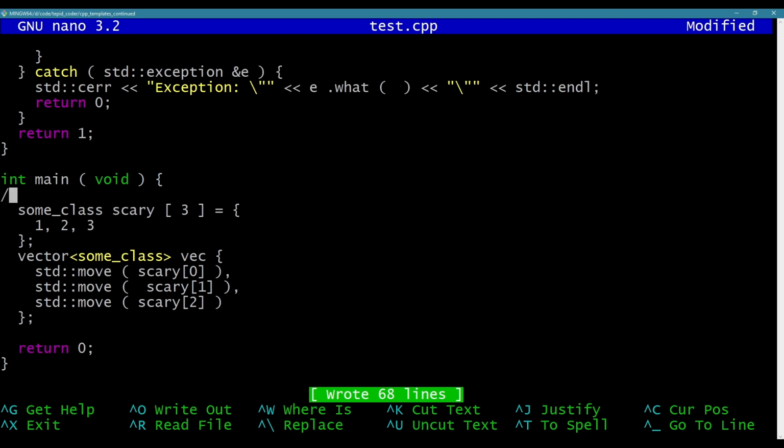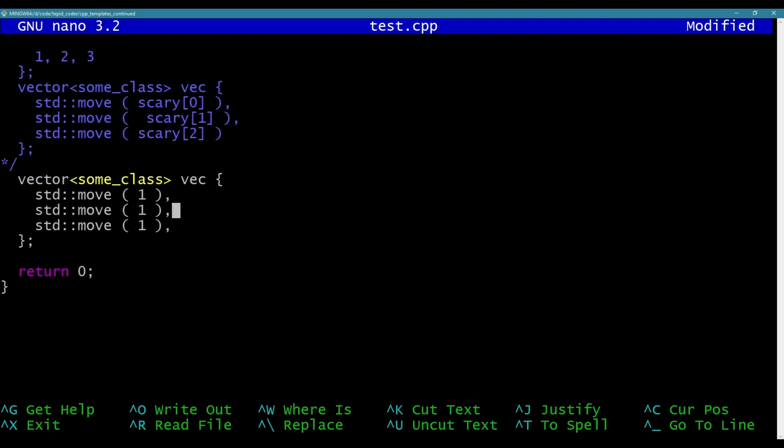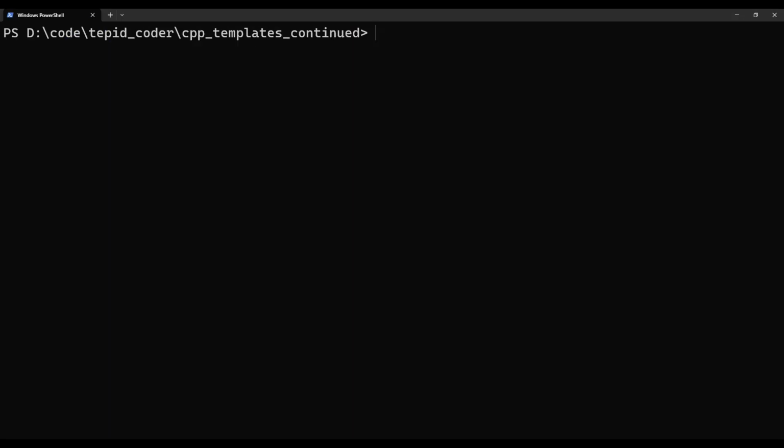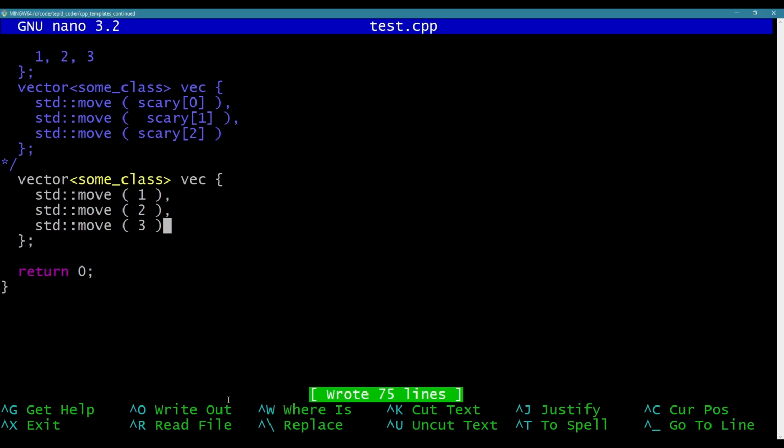And what if I do this? What if I do vector type some class vec, and I actually initialize it with standard move from the actual type, the number that I'm storing? Like, surely this won't work. Yeah, it doesn't. I didn't expect that one to work.